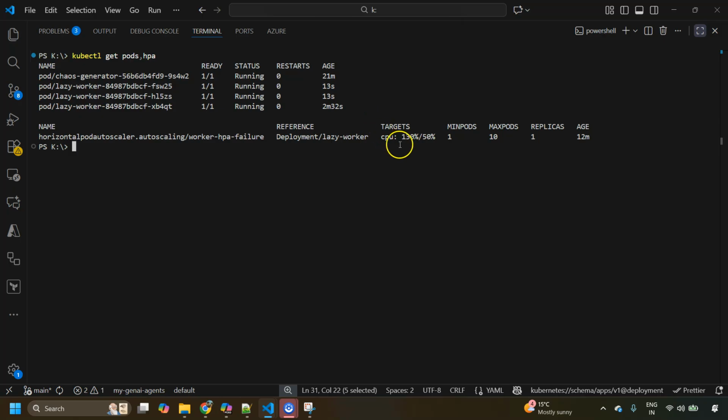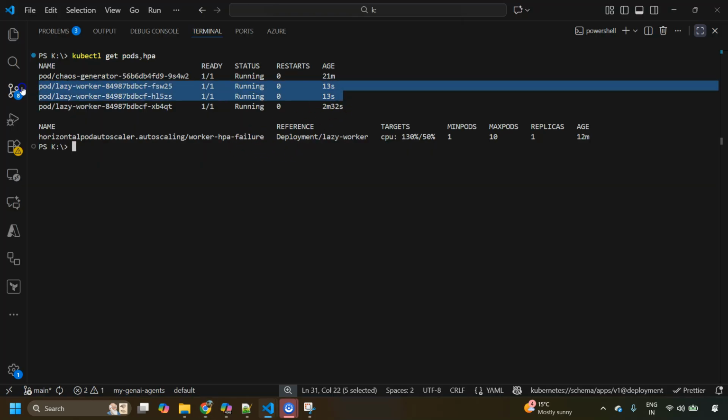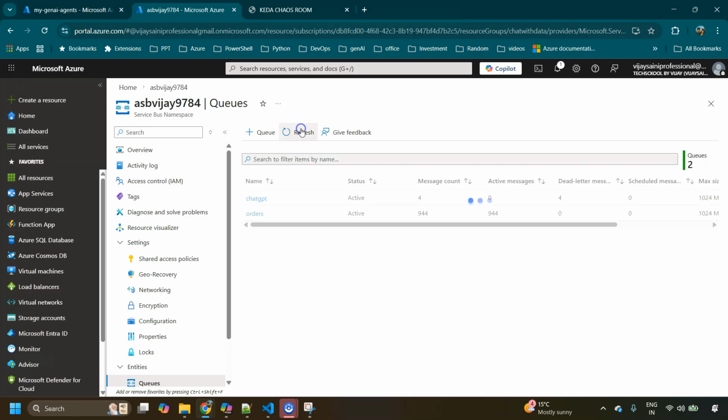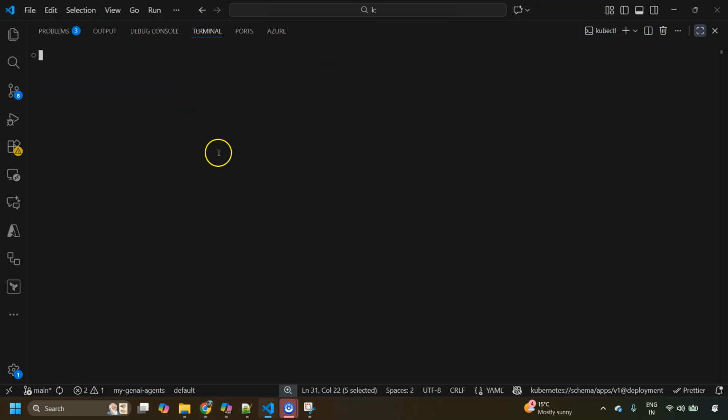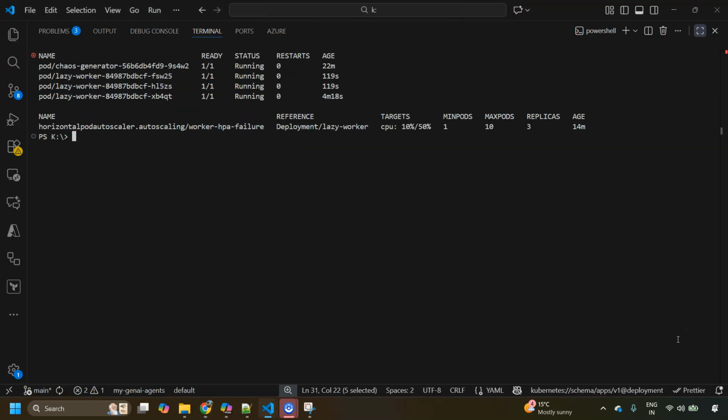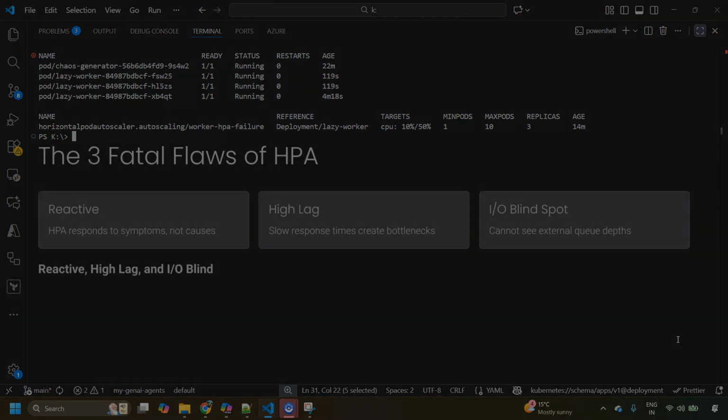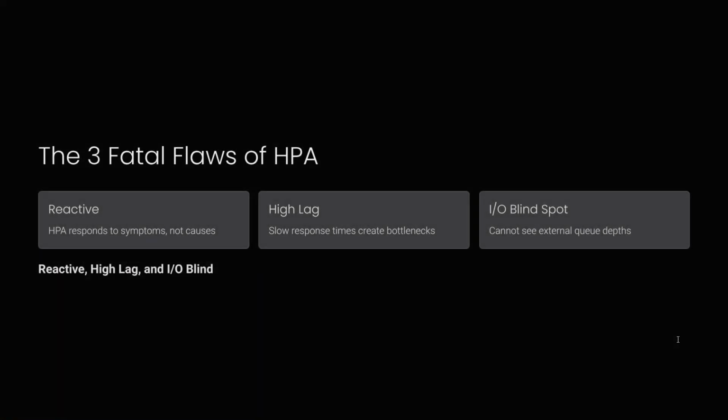And finally, there is some relief. So CPU utilization finally increased, and as a result, we see 2 extra workers to support this load. And now you will notice that queue count is decreasing slightly faster. I believe now you clearly understand what the issue is when you are using HPA in event driven architecture.